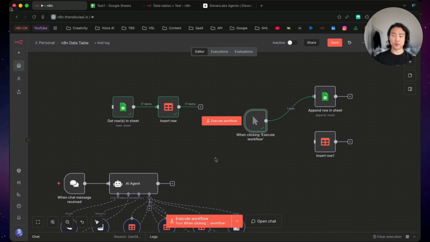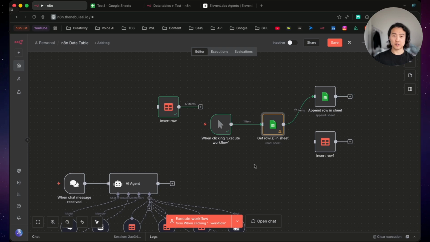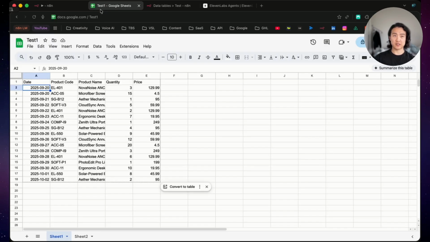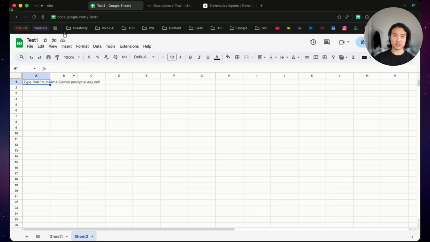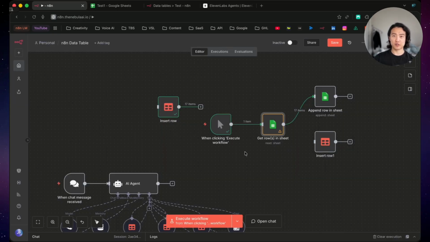To further experiment with the speed between Google Sheets and the data table on n8n, let's do a quick experiment. I'm going to grab all the data from test 1, this sheet over here, and then insert it into a new spreadsheet, sheet 2 within test 1. First I will insert all the rows into sheet 2 on Google Sheets, and then I will compare the execution speed. So anyways, let's try this workflow.